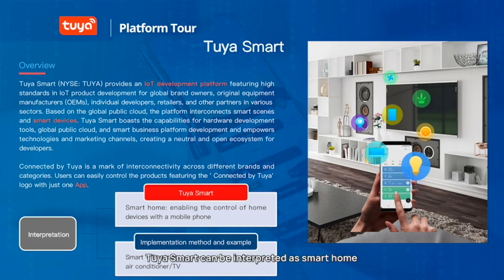Tuya Smart can be interpreted as smart home. Users can control devices in their homes by using mobile phones. The most popular method to implement smart home is smart plus traditional. Smart means smart socket, and traditional means traditional appliances, such as air conditioners and TVs. Smart sockets can be turned on or off through mobile phones by connecting a smart socket to an appliance. Users can use their mobile phone to turn on or off the appliance.